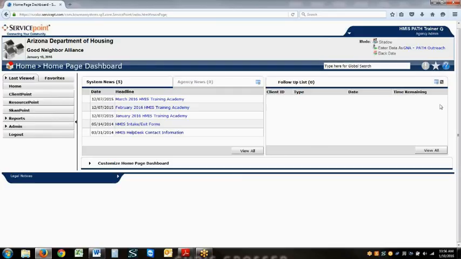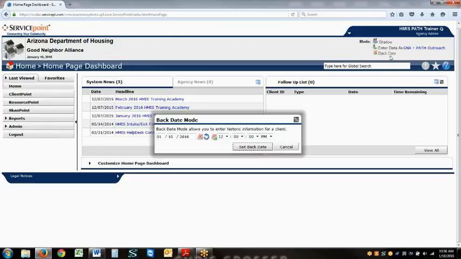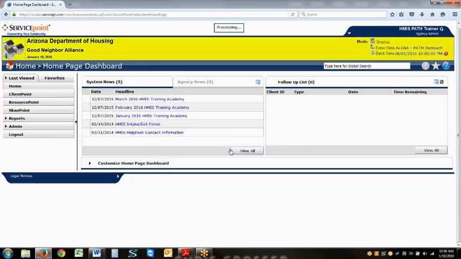Next, you will get into backdate mode if applicable. For this example, we will enter into backdate mode as of August 1st of 2015 to show a progression of our client. To do so, once I click on backdate, this box appears. I will go ahead and use this blue circle with the arrowhead and click it to clear out the date. Then I will go ahead and manually type in August 1st of 2015 and click Set Backdate.